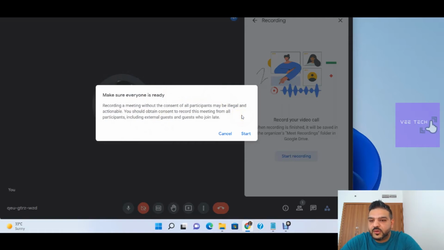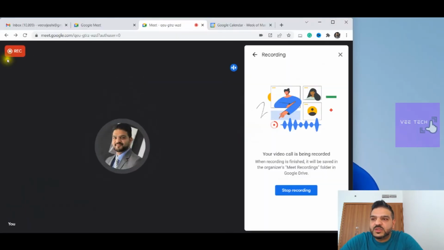And then once you have the confirmation, you can click on start, and once it starts, you will see that the icon changes to red, right? So this means that now the meeting is getting recorded.